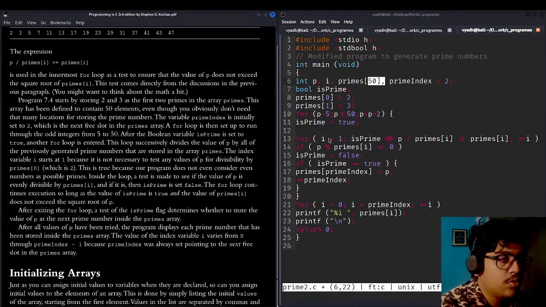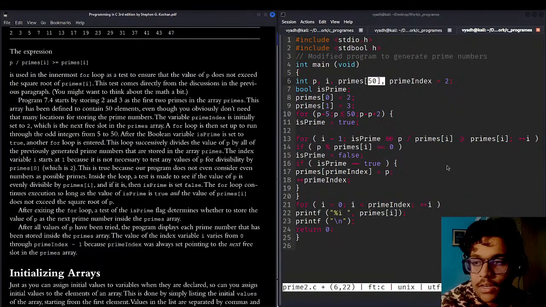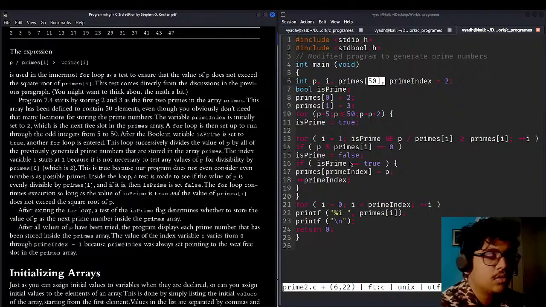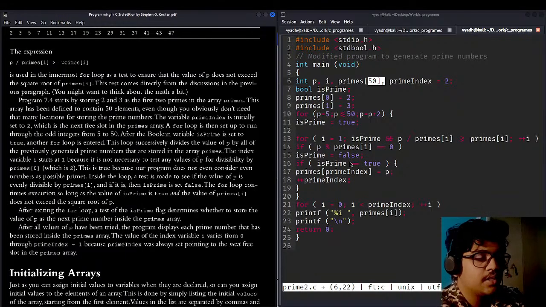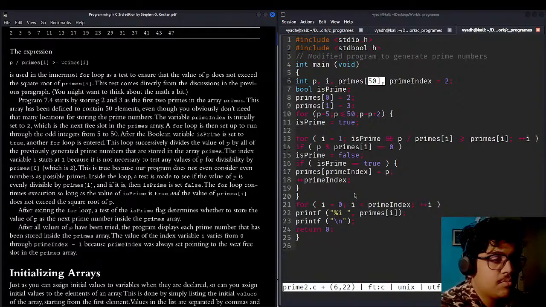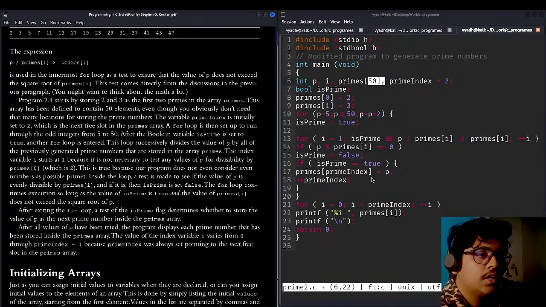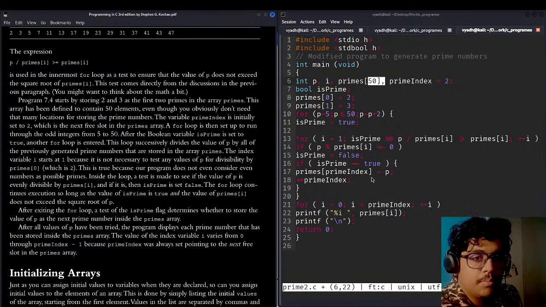Okay, so if this and this, plus plus i. If p is divisible by a prime, all the numbers present in this array, is equal to 0. So if you get the remainder 0, it will be evenly divisible and is_prime is set to false. If is_prime is true, because the numbers don't leave the remainder as 0, then prime[primeIndex] is equal to p. So plus plus primeIndex, it is increasing the value of the index present in the prime.